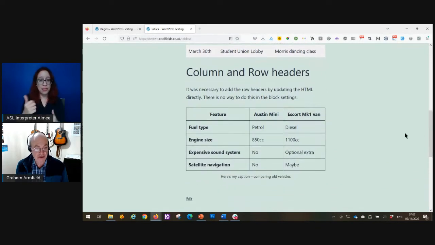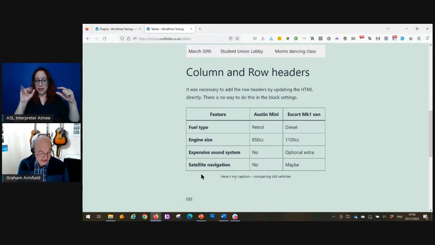I've also tried to create a table like a product comparison table would be, where I've got features down the left-hand side and some products across the top. Obviously, once again, put together just as an example here. So here I've got column headers like feature, Austin Mini, and Escort Mark 1 van. And then I have row headers.